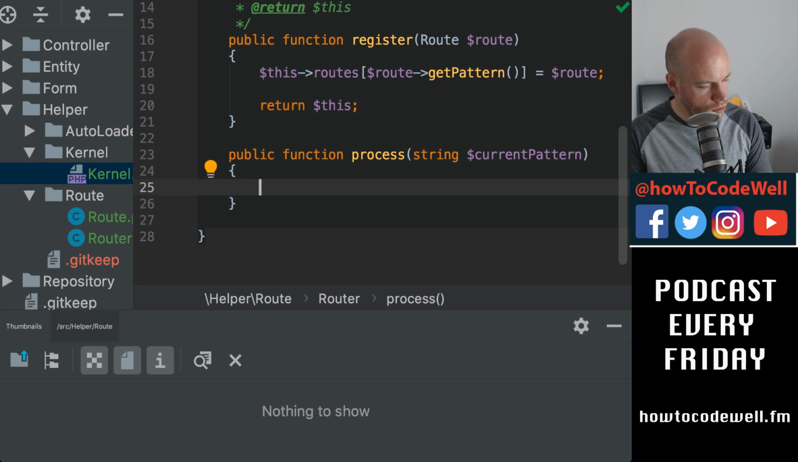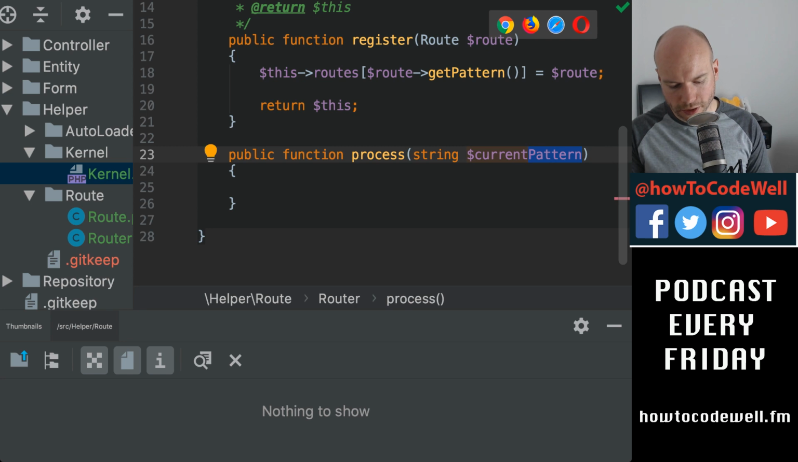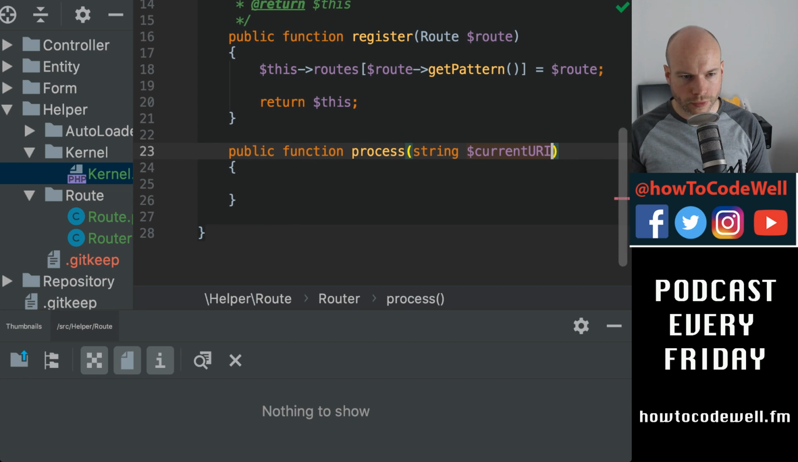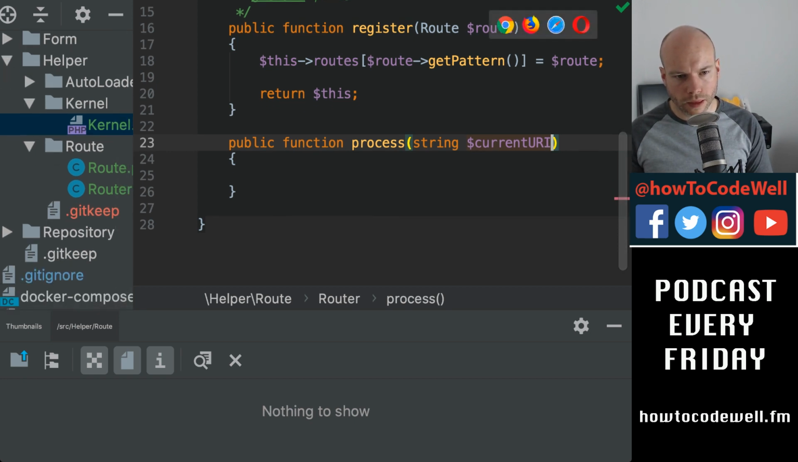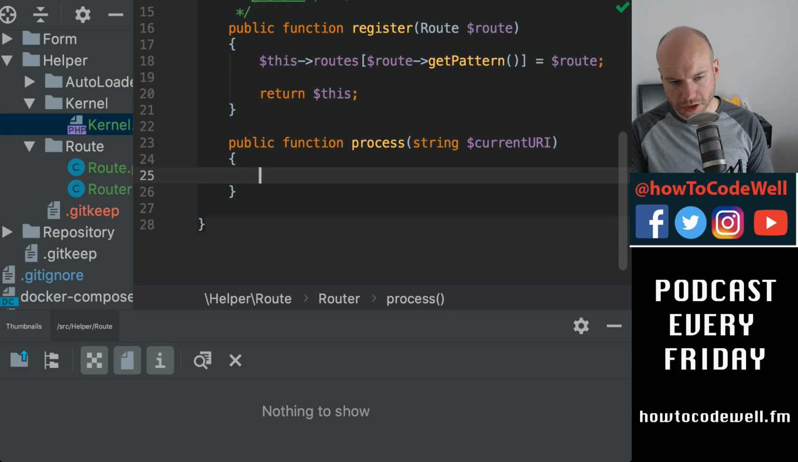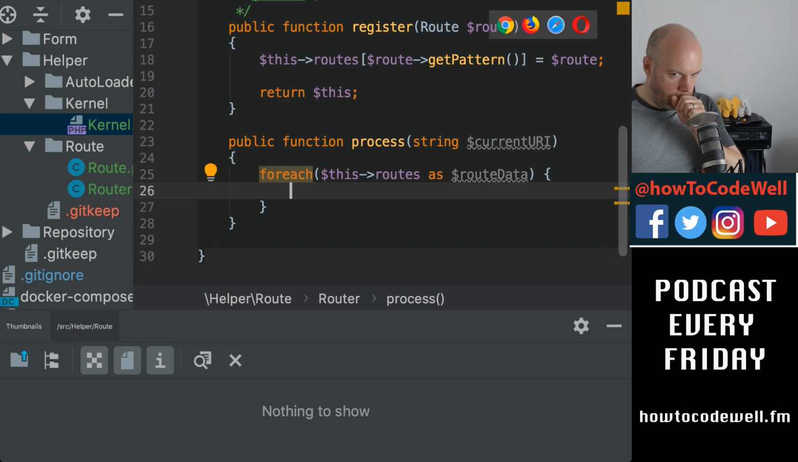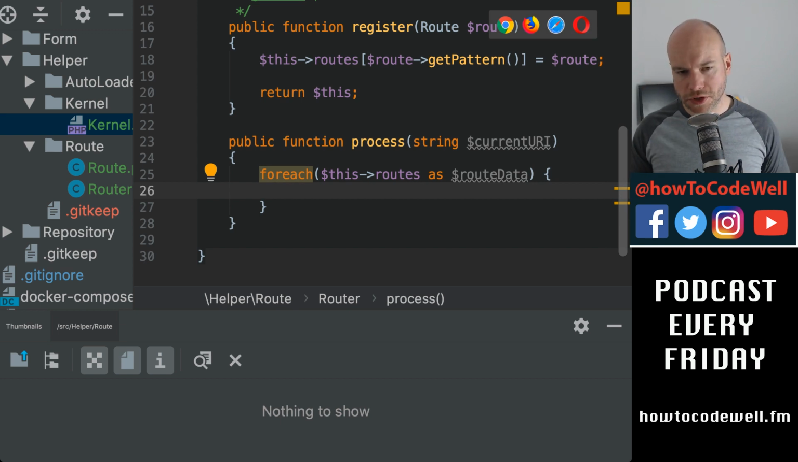let me think. We don't want to do that, do we? The pattern is the key. So that isn't the current pattern. This is the current URI. That's what it is. And what we want to do is loop over these roots as root data. And then we want to do some sort of regex to match that.